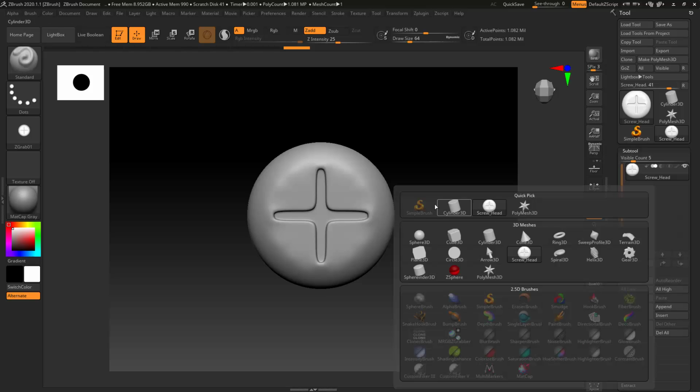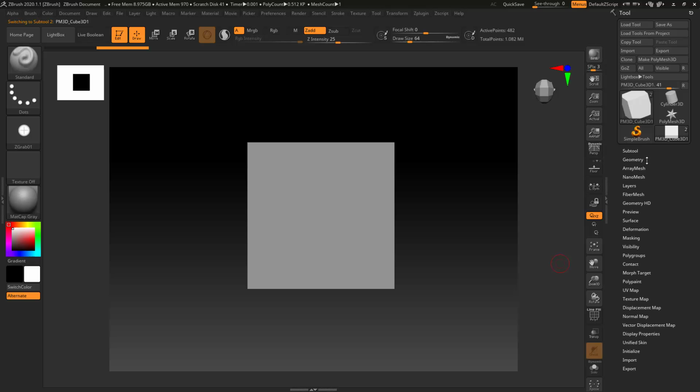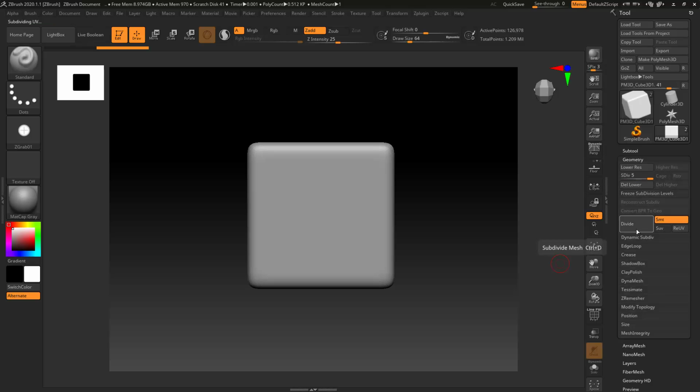We can append a new model. I'm going to bring in this simple cube and make sure the cube is selected, and I'm going to hide our geometry. Now we can go under the, let's see, geometry over here. We're going to increase the fidelity a few times, perhaps 6 times here.